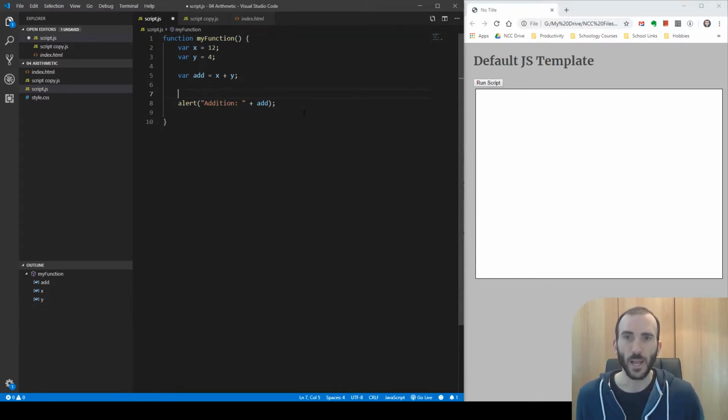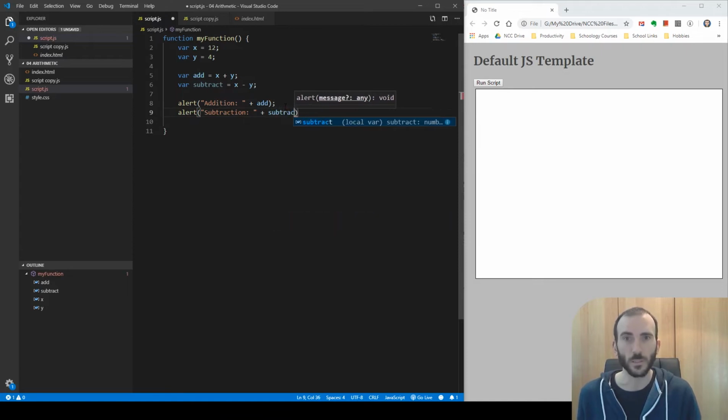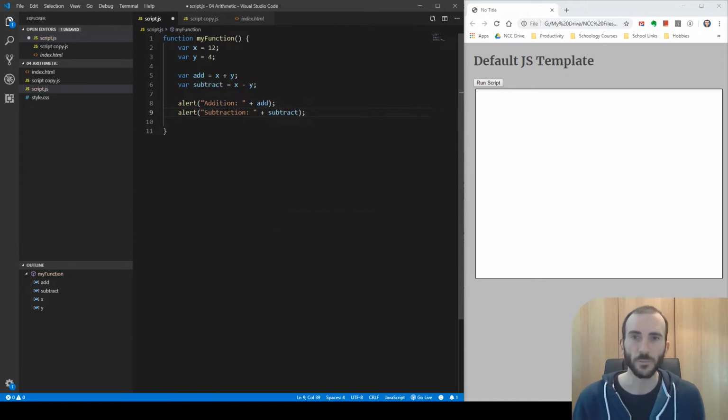Now let's have a go at subtracting them. Hopefully you can guess what to do. Var subtract, so a new variable, this time we call it subtract, and we want it to be x take away y, x minus y. So it's x, and then you use the dash symbol, the subtraction symbol, y. I'm going to add a new line where I will tell us where subtraction is subtract. Okay, so it will tell us this is a subtraction and this is the result of that.